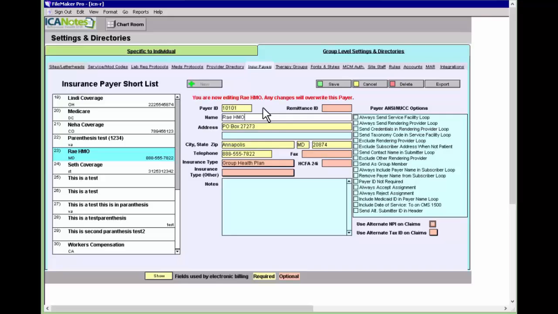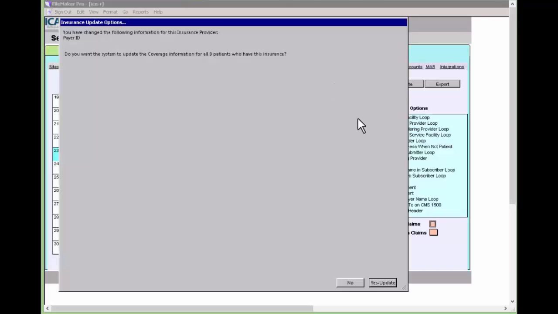If you need to edit any of this information, just click on the payer that you want to edit, update that detail, and click Save. If there are any patients who are already linked to that insurance payer, a pop-up box will let you know that it can update for all those people.